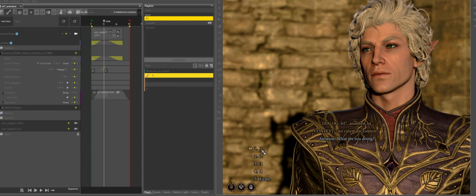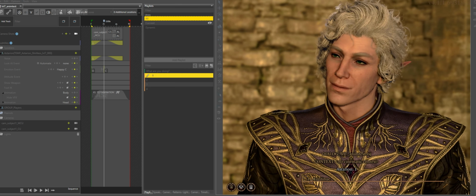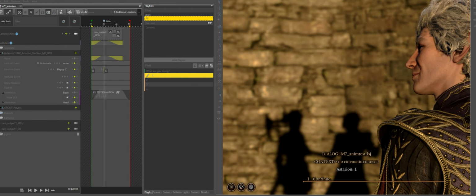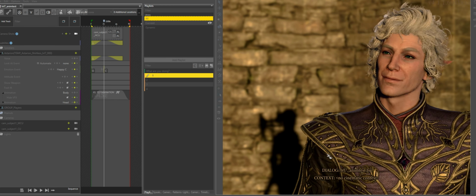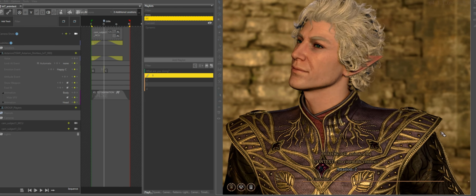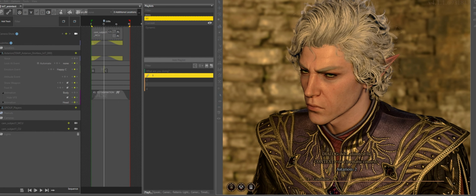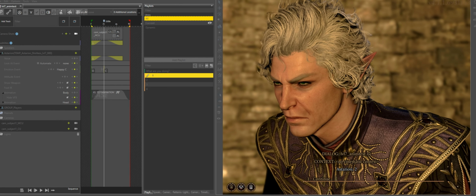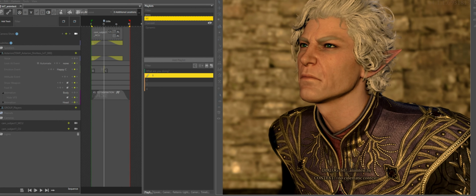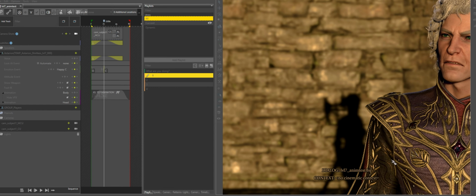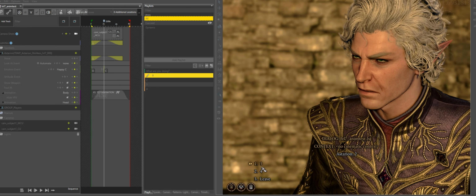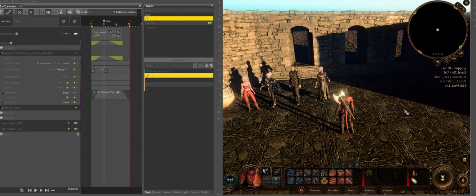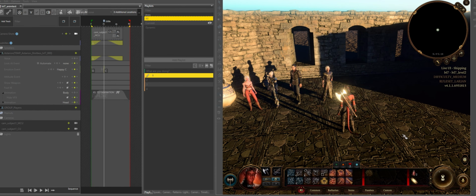Let's click number 1. Aha! We are spinning around. Number 2. He thinks we're idiots. Yeah, and there you go. So this is how you grab some mocap files from the base game and put them into the toolkit with Moonglasses.